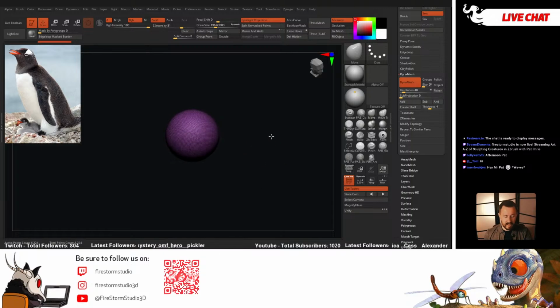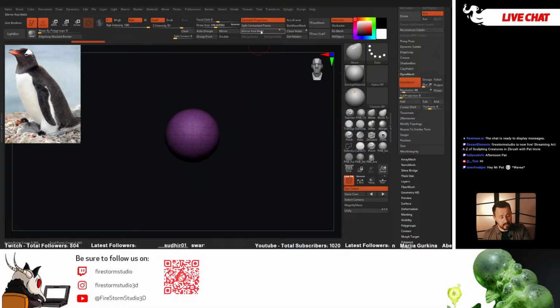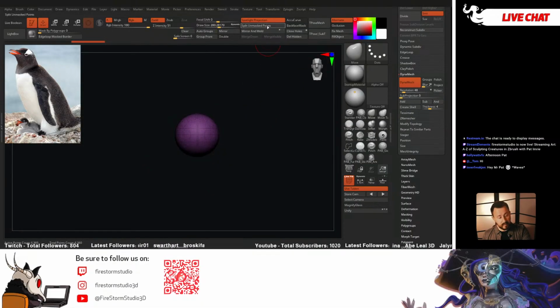Now, something that I do as a personal workflow is I mirror and weld my Dynamesh, because even though the object itself is symmetrical, the topology isn't. So I always have mirror and weld up on my UI so that I can ensure that everything is symmetrical as I work through it. And you'll see me occasionally going up and pressing mirror and weld every time I recreate my Dynamesh.